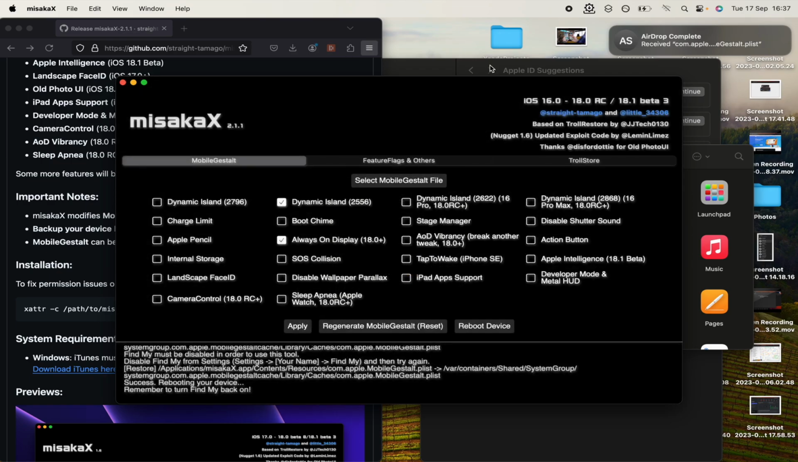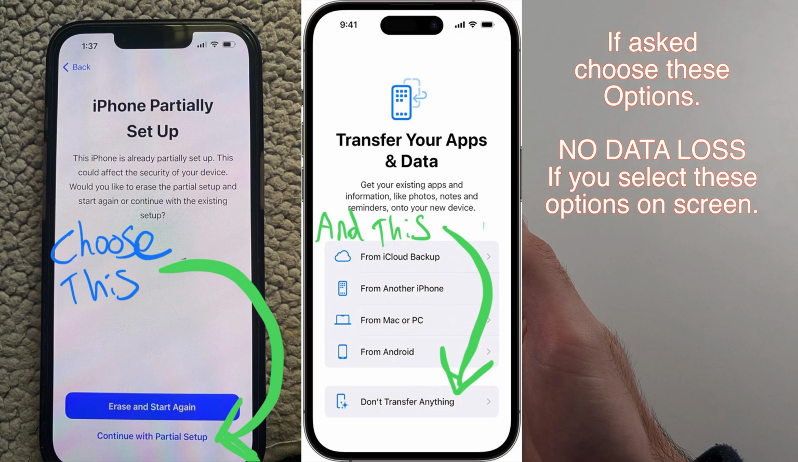However, if you do want to revert this in the future, you will just select your mobile gestalt file and make sure these are unticked, then just click apply again, or you can choose the regenerate mobile gestalt reset option instead. So once applied, for me, I didn't see any setup screen. If you do, I'll put on screen what you need to press to get back to your home screen.